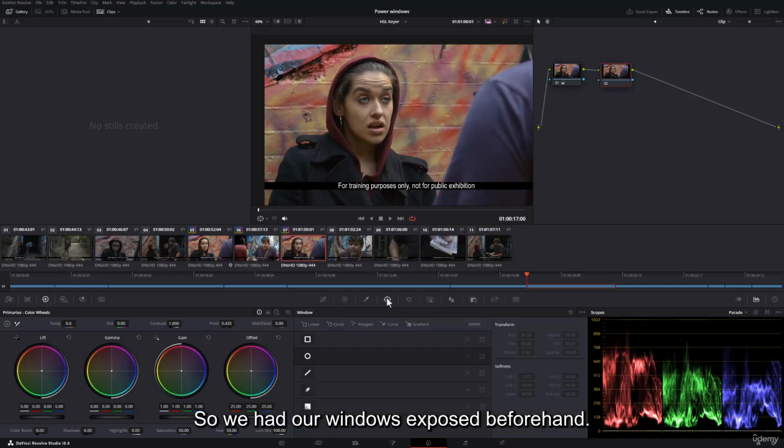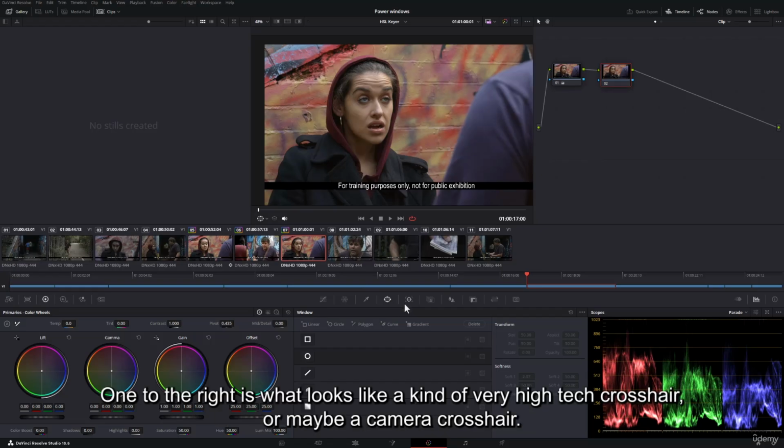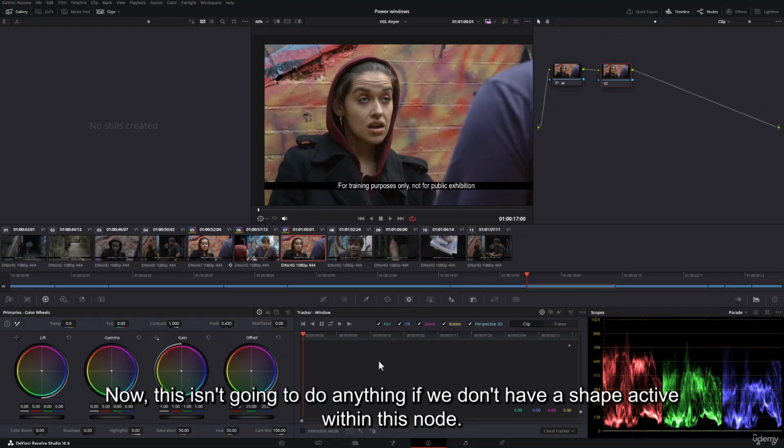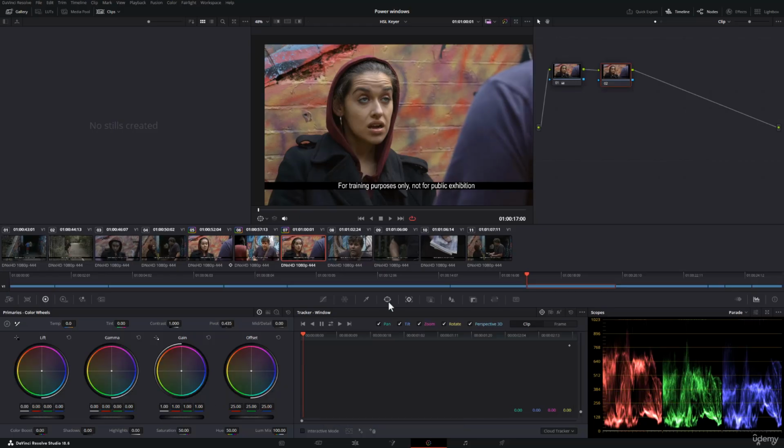So we had our windows exposed beforehand. One to the right is what looks like a kind of very high-tech crosshair, or maybe a camera crosshair. This is the tracker controls. Now this isn't going to do anything if we don't have a shape active within this node.